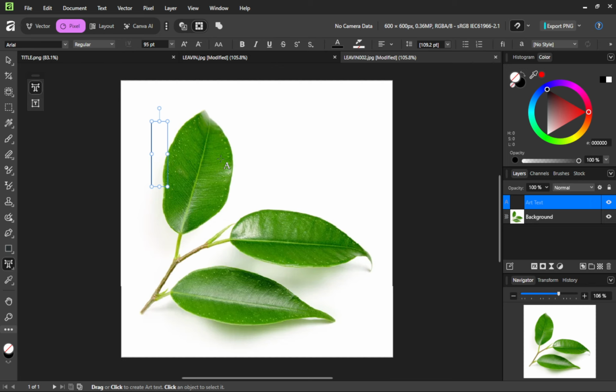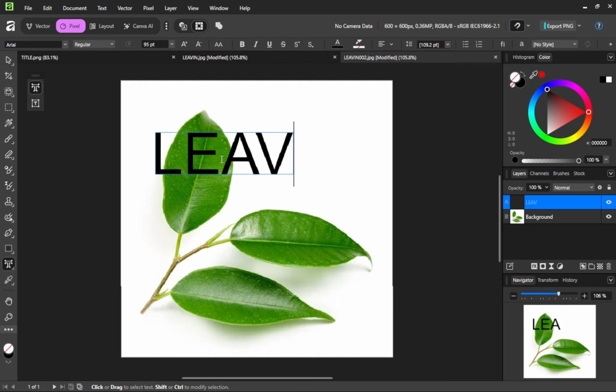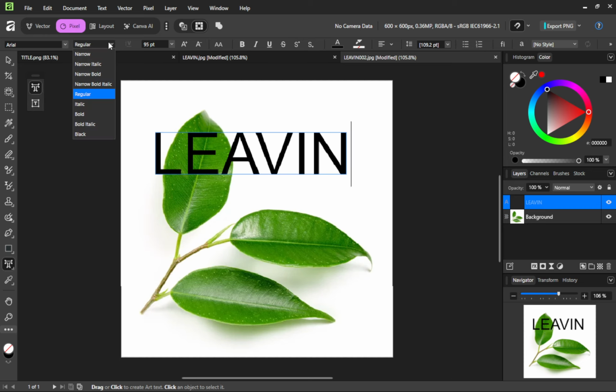Choose a font and color that contrasts your image so you can see your progress clearly. Position the text so parts of the letters cross in front of the leaves. That overlap is where the magic will happen. Don't worry about perfection yet. You can nudge and resize as you work.